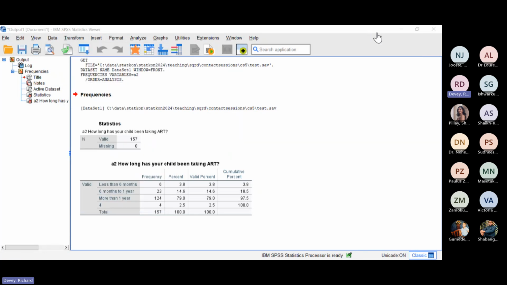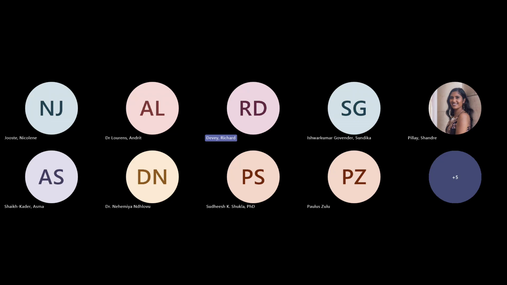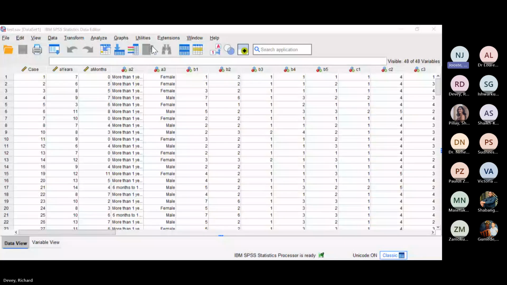I'm not sure what you're seeing on the screen now. I'm just going to stop share. Can you see an output file, or have I got the wrong thing on the screen? We could see an output file, but now it's stopped sharing. Now we're back on the variable.